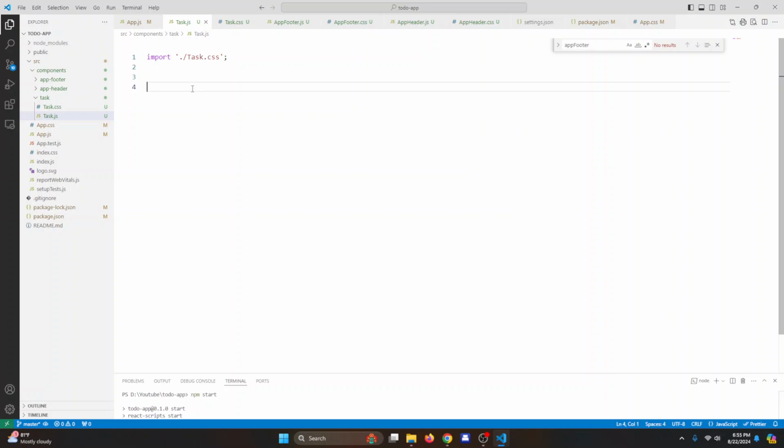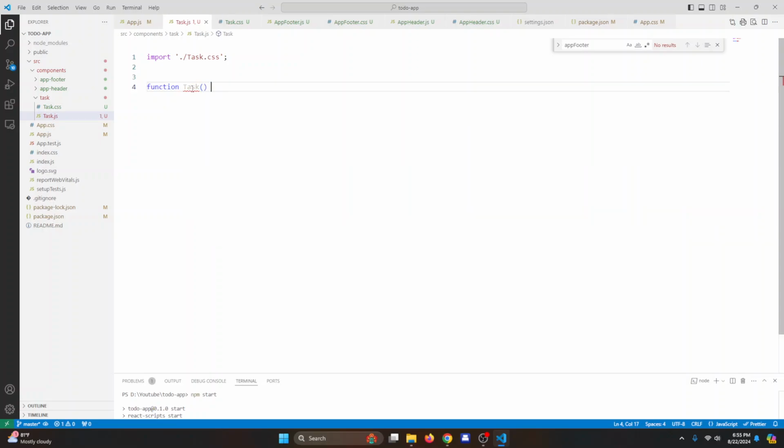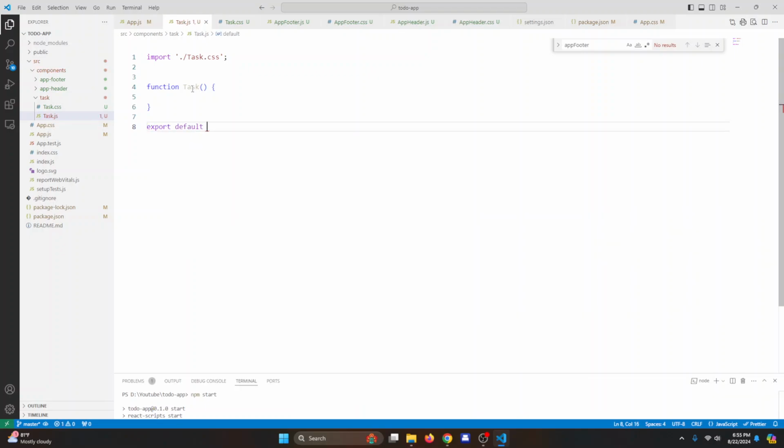After that you need to create the component, so write function and then name it as task. So task is our component name, and then we are going to write our JSX within this task. Now let's export default task. So our component structure is ready for use.